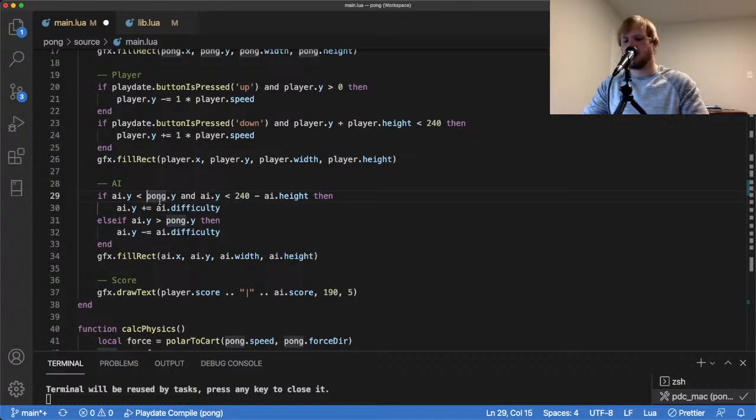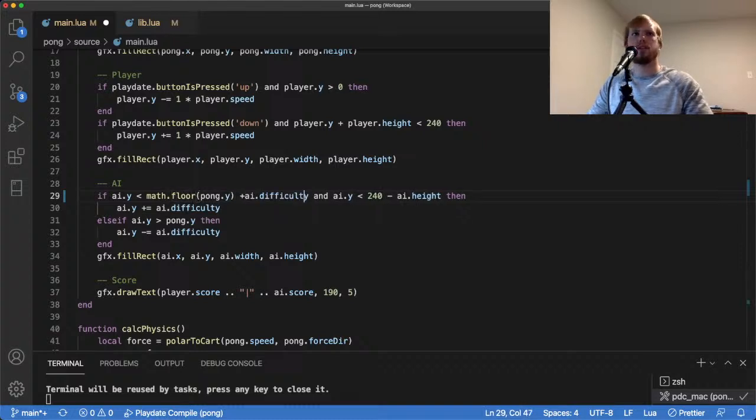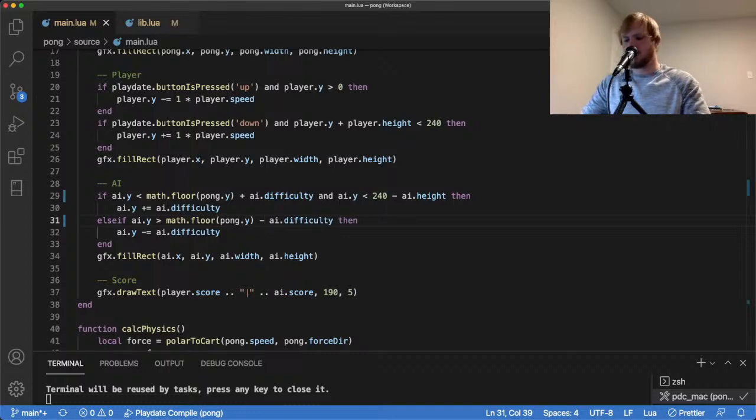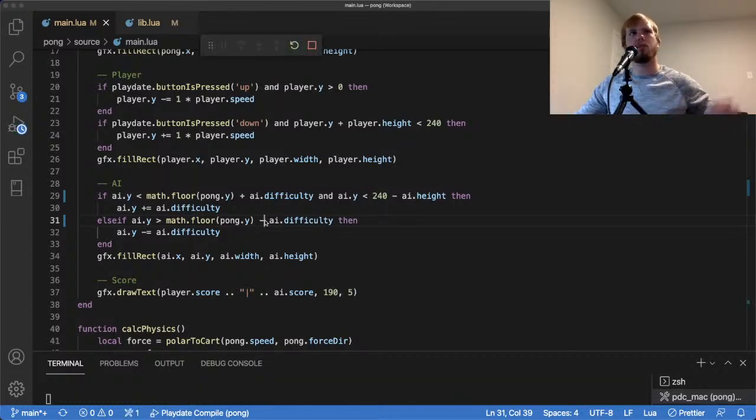Well, maybe we still need 1. Let me try something. This might be a little janky, but let's try this. Math.floor that plus our difficulty. If it's less than that, do that. And then let me do down here. It would be minus. If it's greater than that, minus our difficulty. Maybe I'm thinking wrong about that. That might completely screw up everything, but let's just see.